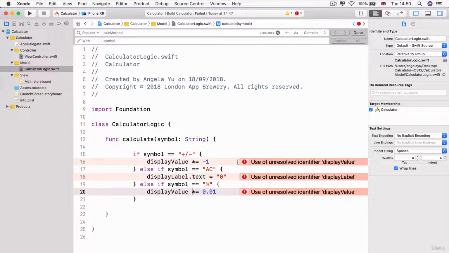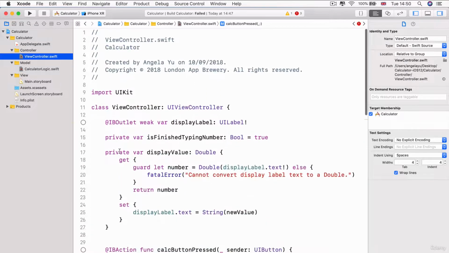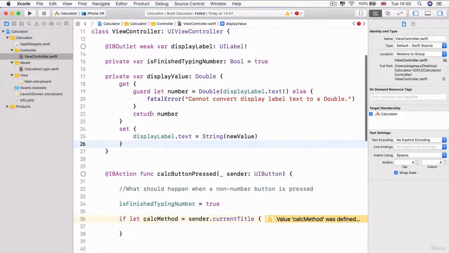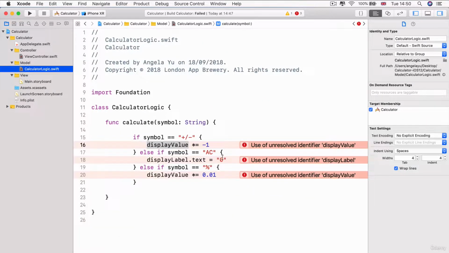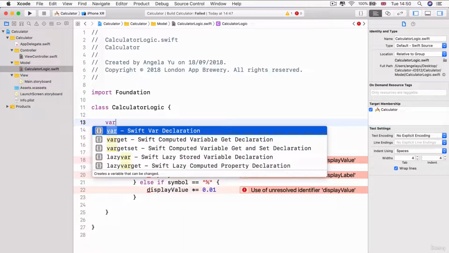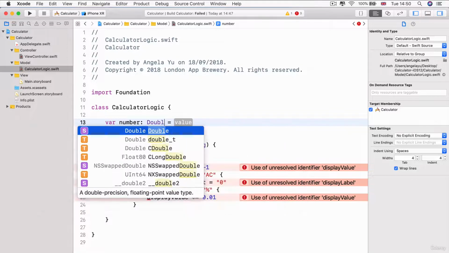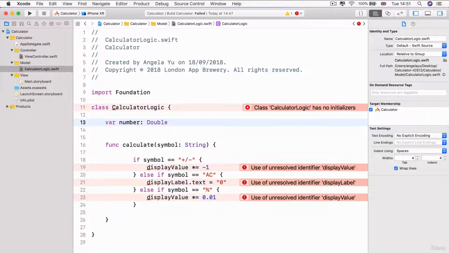The next one that it doesn't recognize is this thing called displayValue. And if you remember, displayValue was our computed property up here, and we figured out what the value of it is by looking into the display label and getting the current value. Now, we don't have a display label over here, and we don't have a displayValue either. So we're going to have to create a new property inside this class, and we'll just call it something simple like number. And this is going to be of type Double, and it's not going to have a value until we pass it over from the view controller.